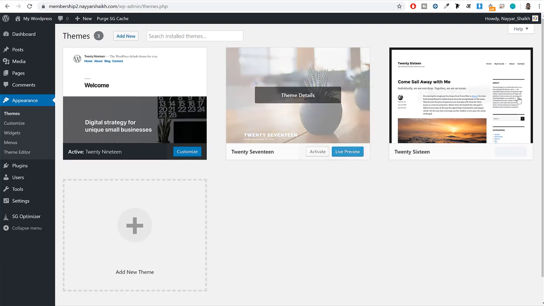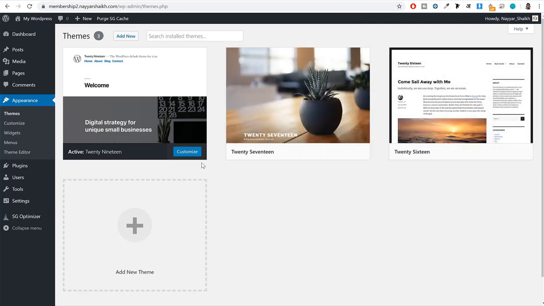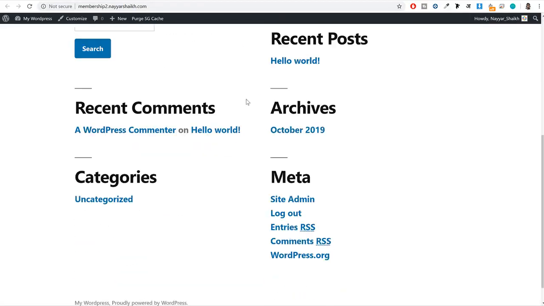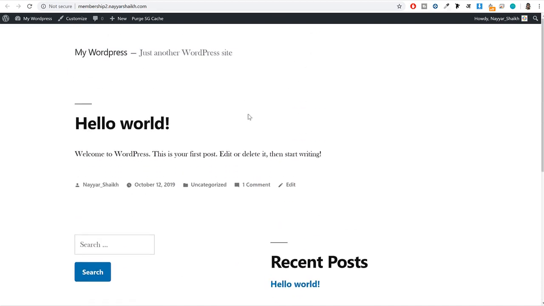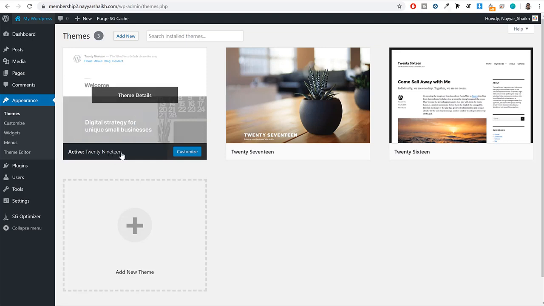And here you'll see different themes installed. So whenever you install one theme and activate it, your design will change. For example, let me show you. Let's open the website in a new tab. This is how your website is looking right now. And you can see the design of your website is very simple. That is because of this theme, 2019 theme.